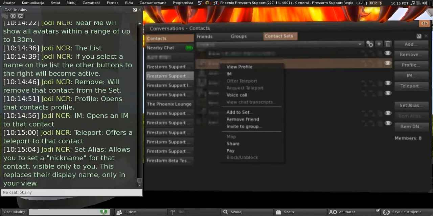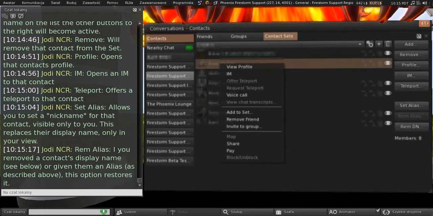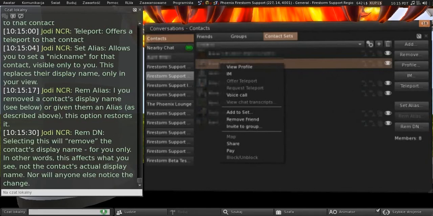Set alias. This allows you to set a nickname for the contact, visible only to you, and this replaces their display name, and it's only in your view. Then we have rem alias. If you removed a contact's display name, and you can see below for this, or giving them an alias as described above, this option restores it. And then we have remdn. Selecting this will remove the contact's display name for you only. In other words, this affects what you see, not the contact's actual display name, and nor will anybody else notice the change.